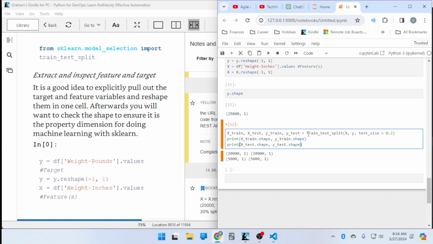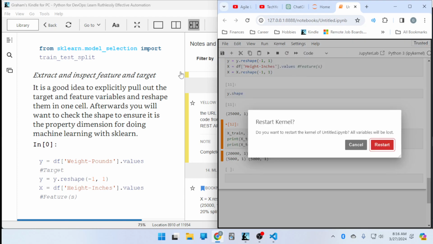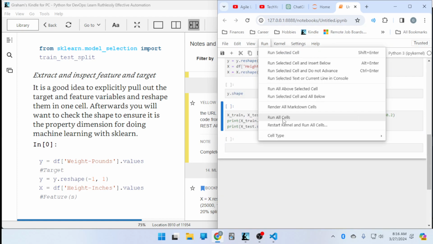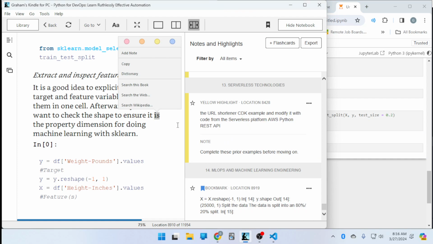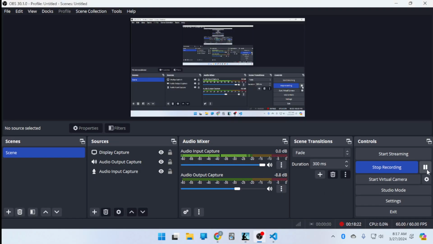I'm going to clear it out and run it again, because the linting, the formatting of the code, was not to my liking. So restart and clear. And then run. And I'll be back in a moment.